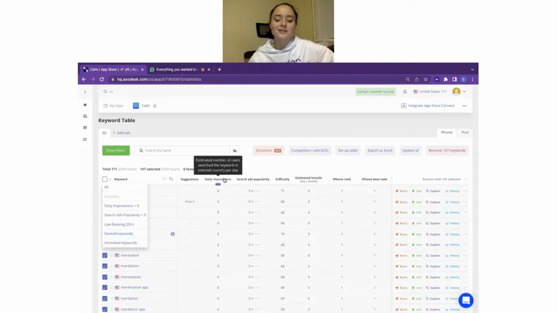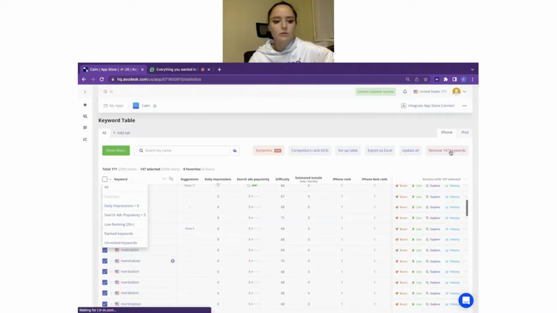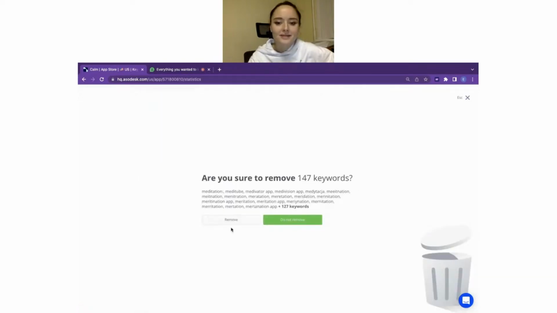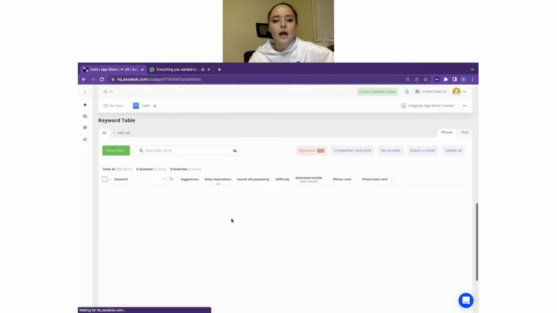So daily impressions, what does it mean? Actually, it's the estimated number of users who are searching for the specific keywords in a particular country per day. Search ads is just the search ads popularity data from the App Store. So it's available, and you can check it, and you can remove all these keywords because they are not popular. I don't want to use them. Yes, remove. Please remove all these keywords.